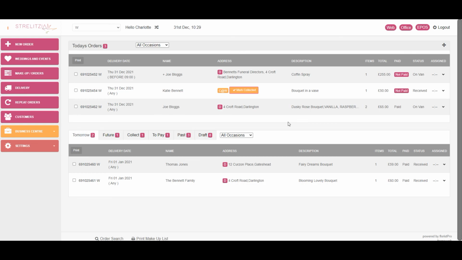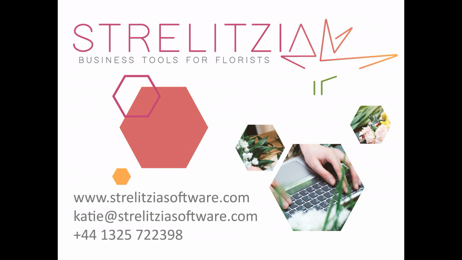There are so many features to the system and hundreds of florists across the world are making their lives easier every day. The cost is only £50 per month, which you will more than make back through the time that you'll save.